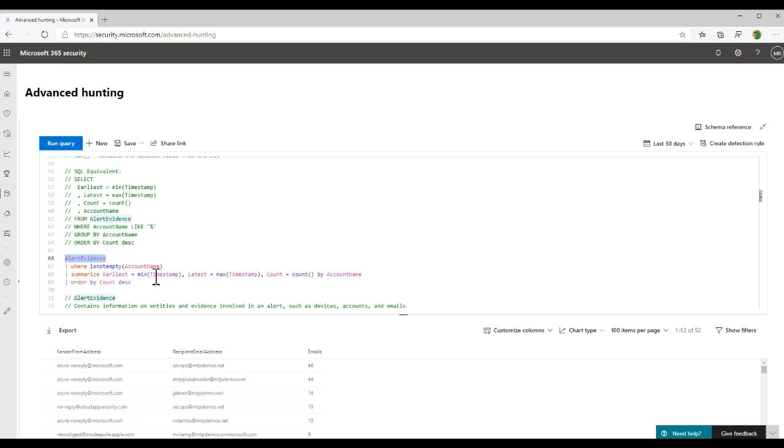If you remember, alert evidence is going to have one row for each individual entity that we found associated with an alert. So it's a one-to-many ratio with alerts. There's alert info, which is going to have the actual row for the alert itself. And then you can potentially have multiple rows of alert evidence that tie back to that specific alert info using the alert ID. So in this case, what we're going to look for is whenever we have alert evidence where the account name is not empty. So we're going to make sure that it has an account name in it.